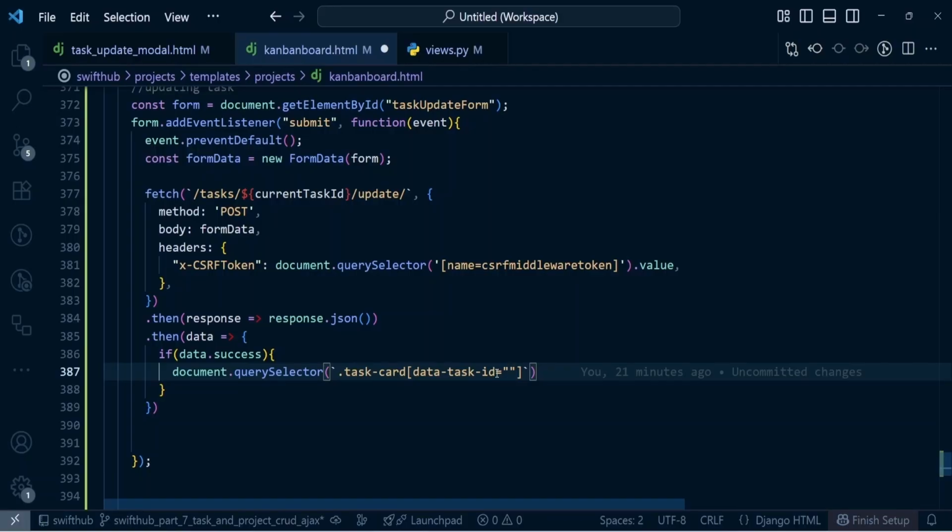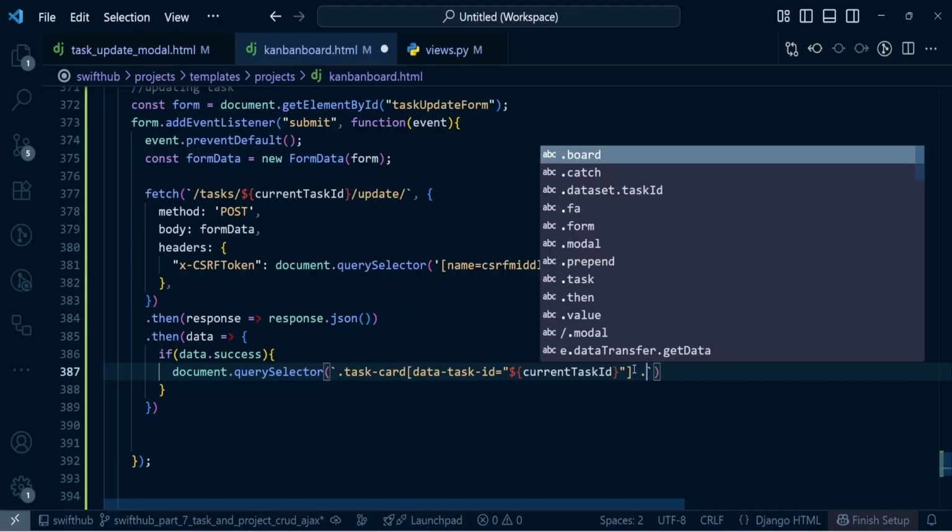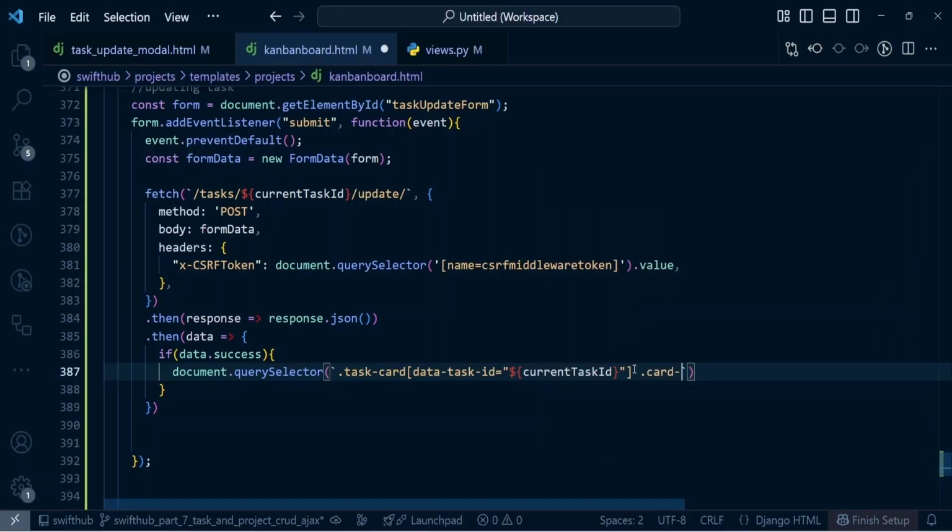I'm just going to bring this $, and inside the $, also bring a square bracket over here, and then pass the current task ID that we have passed over here. So this class, which all the other tasks have, in combination with the data task ID or the data attribute, will give us a unique task. And once we have found that, we also need to do one more thing. The thing we want to do is to get the card-title over there.